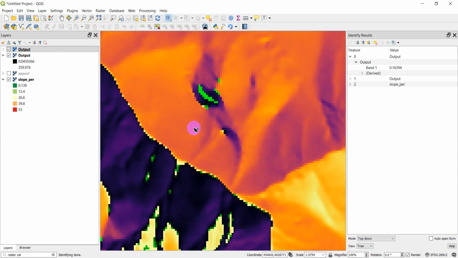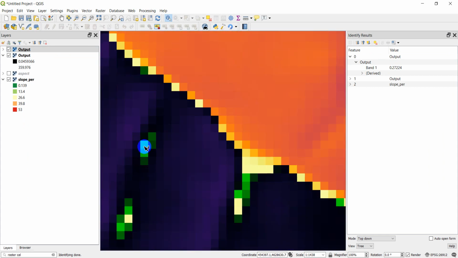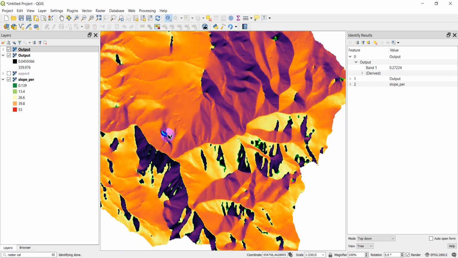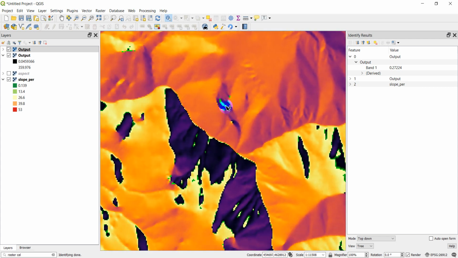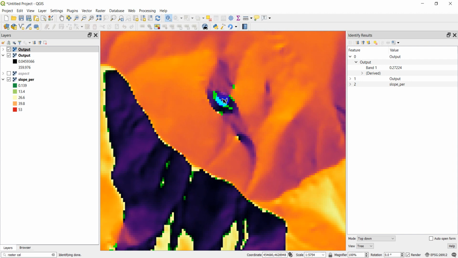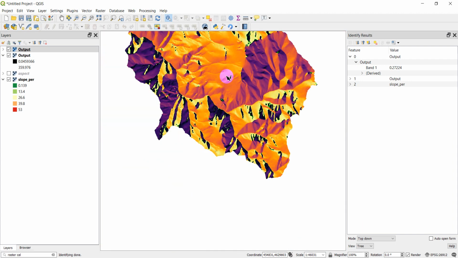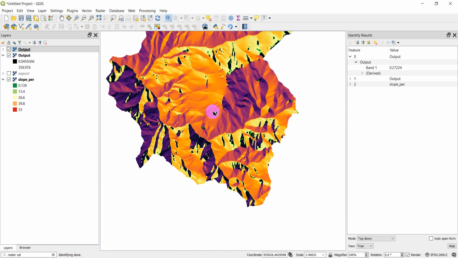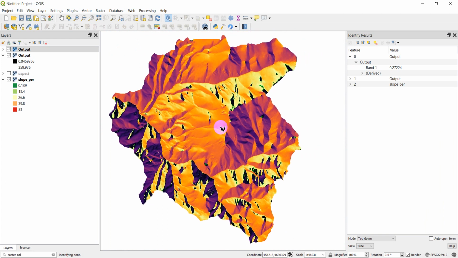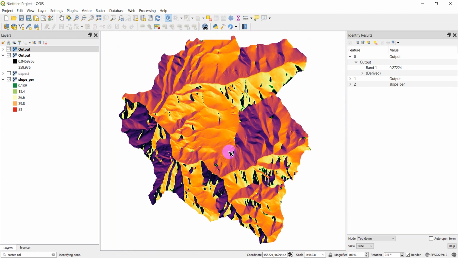So yes, we've identified the flat area there, and there might be one. Nope, that's not flat. But you can see that we've identified this flat area here, kind of this bench up on this ridge. So that is how you can use the raster calculator, one, to put no data values where they should be, and then to assign new values to areas based on conditions. If you have questions about it, feel free to let me know.